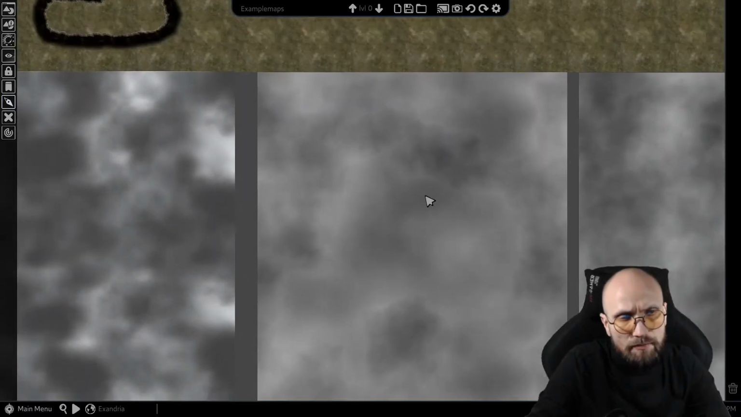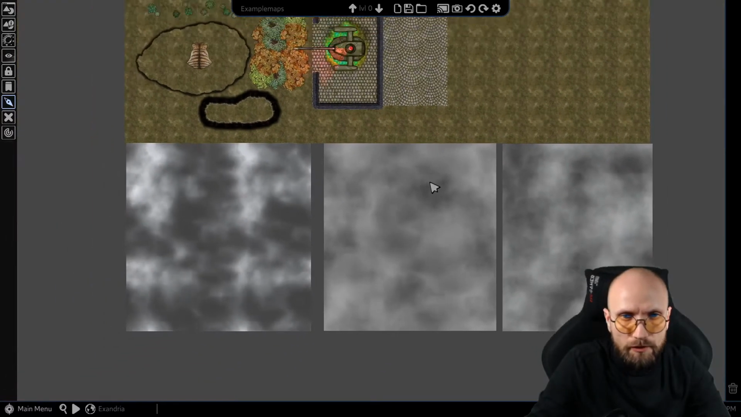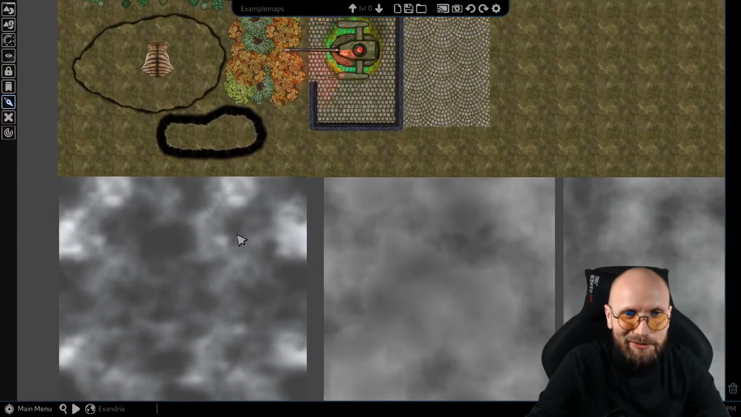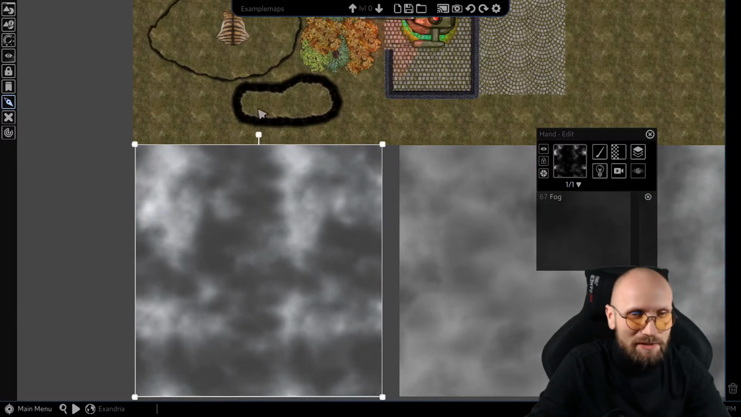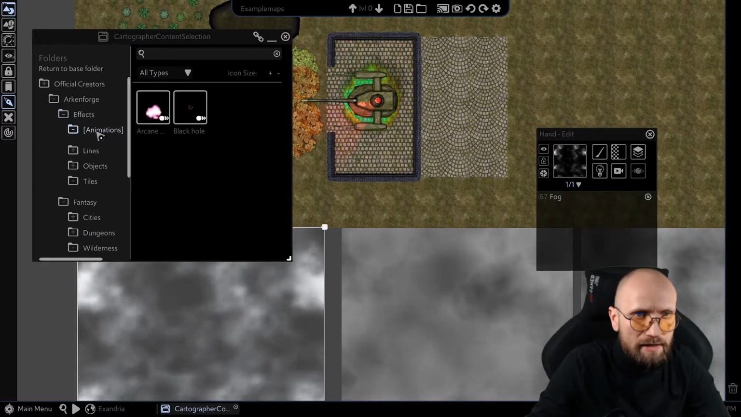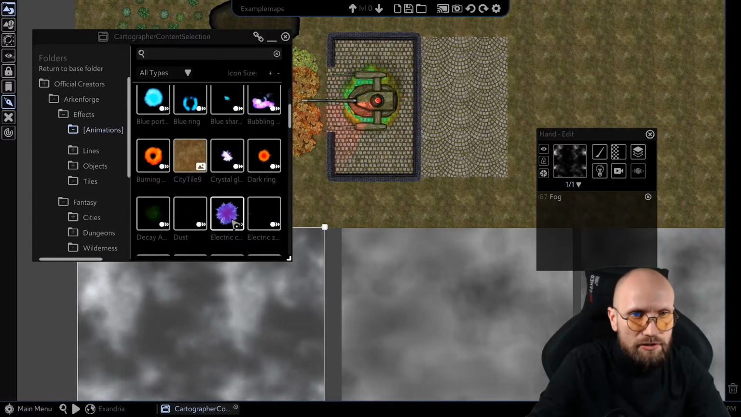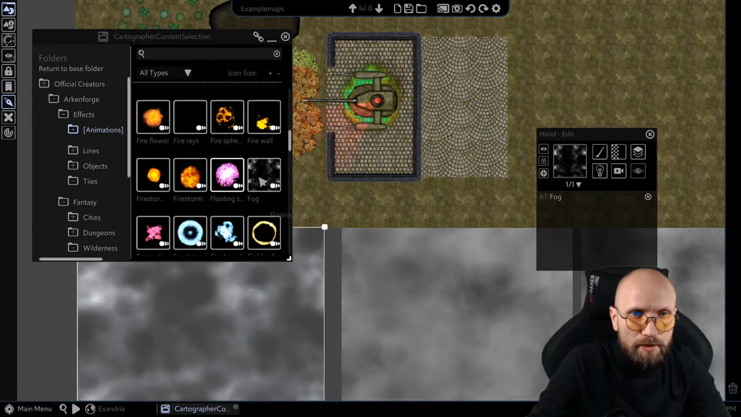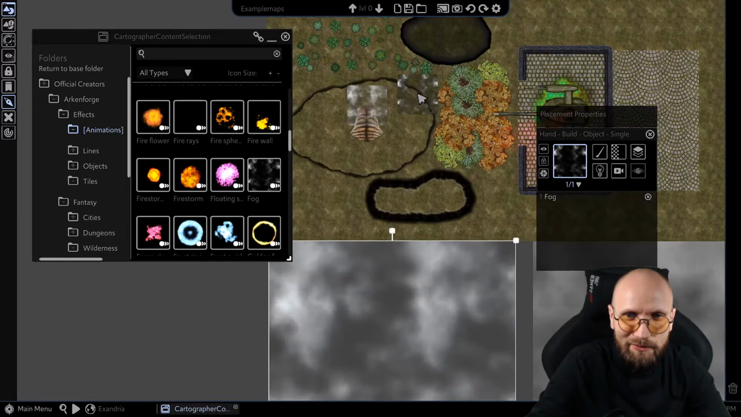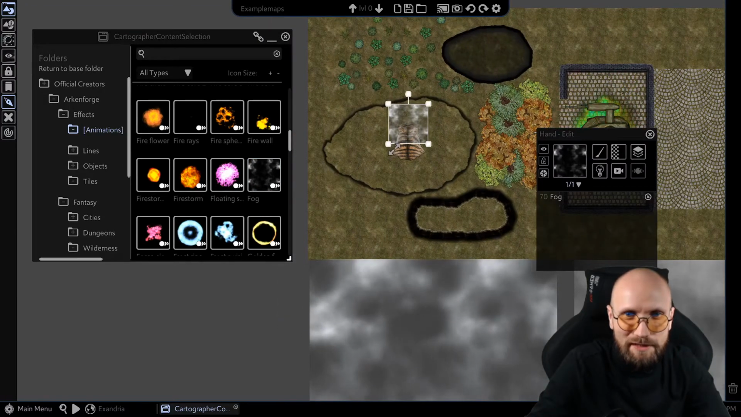Now, there are a couple of ways you can make your own fog. The only basic way that I knew for some time was just using the fog asset that you probably have. Now, the fog asset will be found in your animations. If you don't have a fog asset, don't fret. We will build that ourselves in a minute.